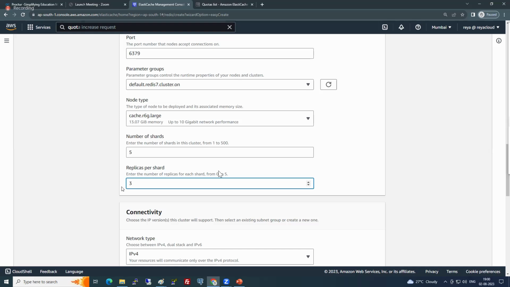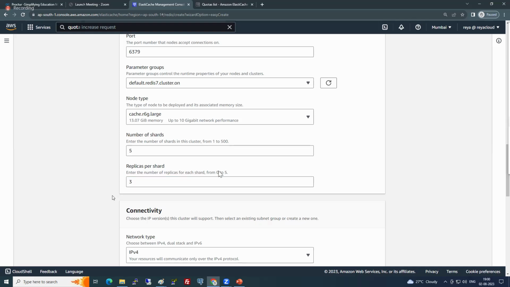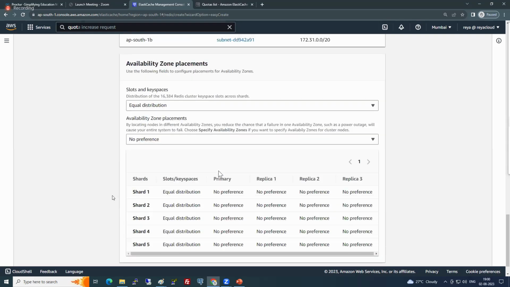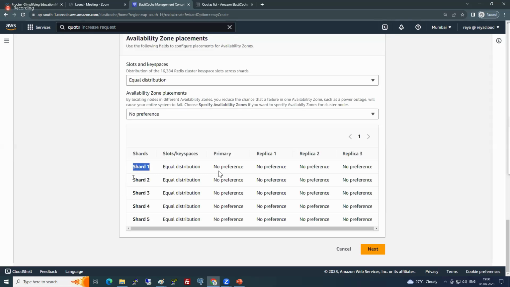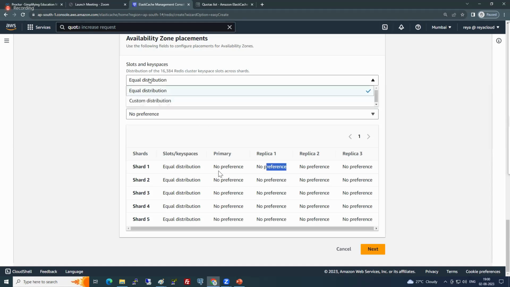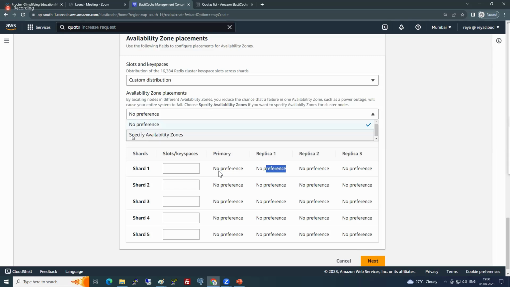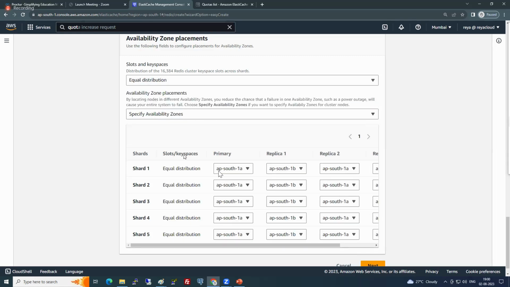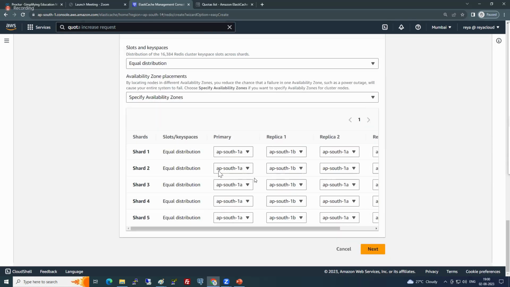So can you put 3 if required? Yes. And if you come down, do you see this? How many shards have we selected? 5. And primary says no preference because you have selected equal distribution. If I select custom distribution, I mean here you specify availability zones. Do you see? Can you specify your availability zone? Yes. For shard 1, the primary should be in which availability zone? Anyway, this has already automatically selected different availability zones.